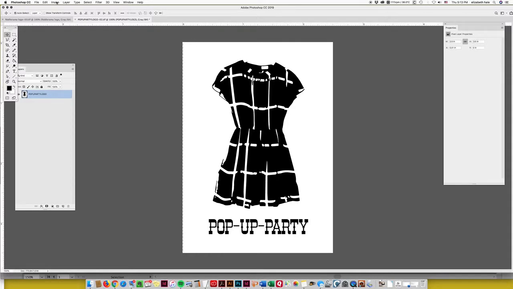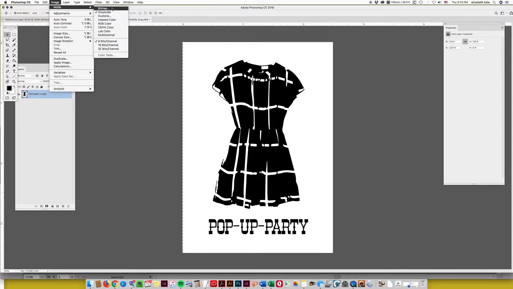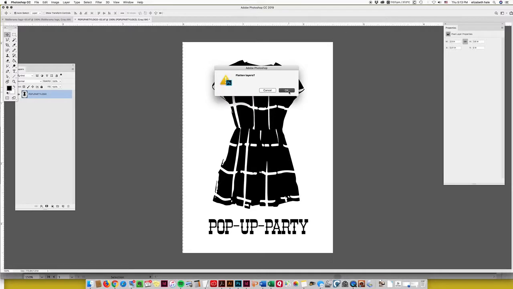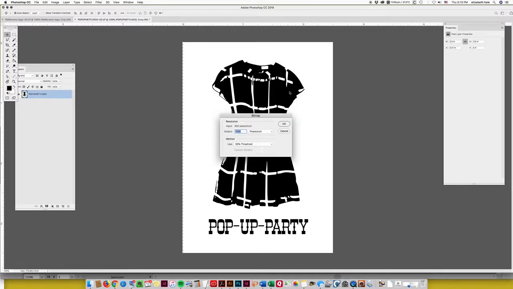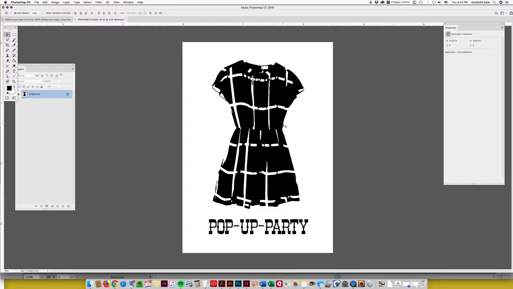So now all we have to do is go up to Image, to Mode. Because they're already grayscale, we're going to change them to Bitmap. It's going to say flatten. You're going to say OK. If this isn't what it is, it should be 1200 pixels per inch at 50% threshold. Say OK.